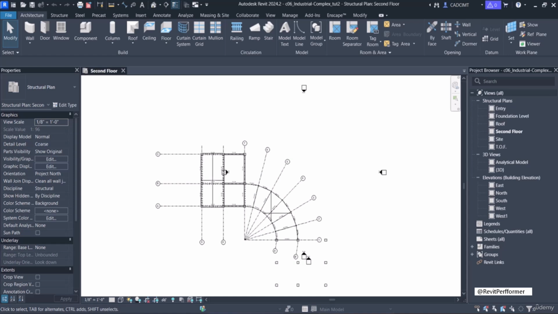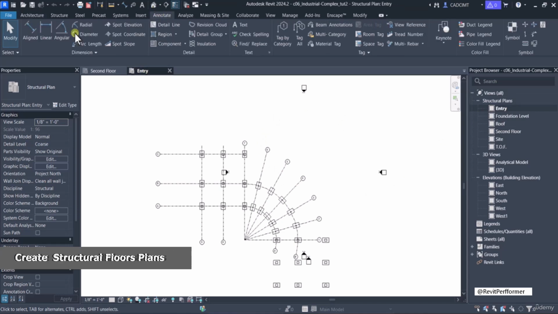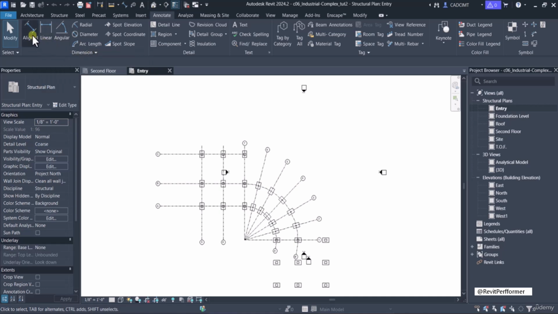In this section, you will place dimensions for the grid lines displayed in the Structural Plan view. To do so, double-click on the Entry node in the Structural Plans heading of the Project Browser. You can see here on the screen, the Structural Floor Plan view at the entry level is displayed. Then go to the Annotate tab, click on it, and choose the Aligned tool from the Dimension panel.